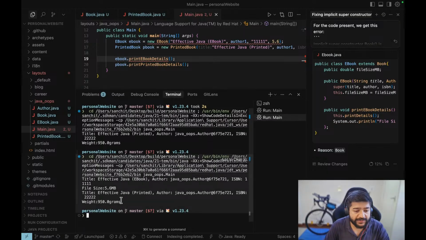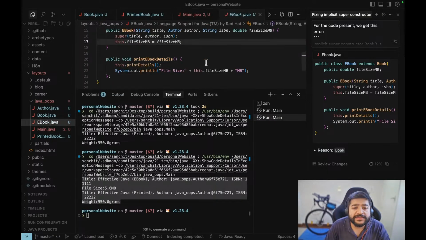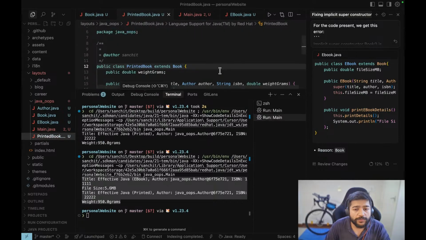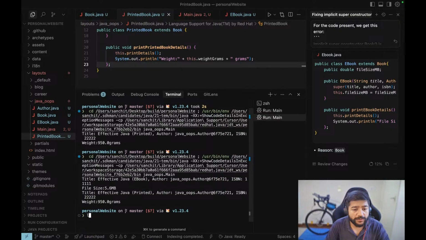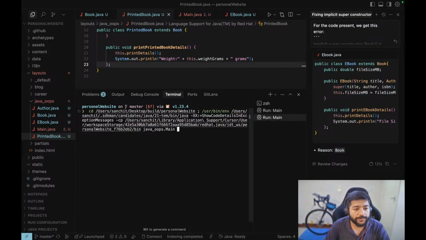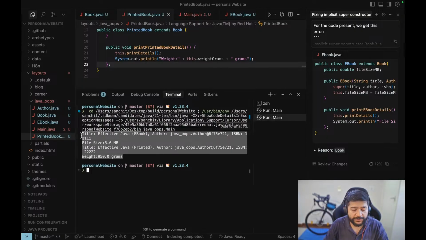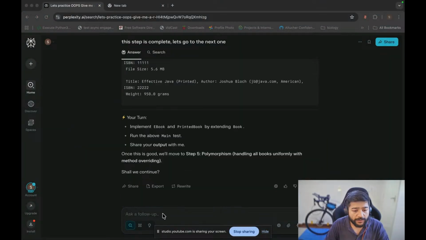Looks fine. Let's pass it to Perplexity. There should be a space after this. Let's just add it for the sake of having perfection. Ebook, printed book, oops, grams. All right. Yep. Let's pass it to Perplexity to see if everything is good. Here's my output.